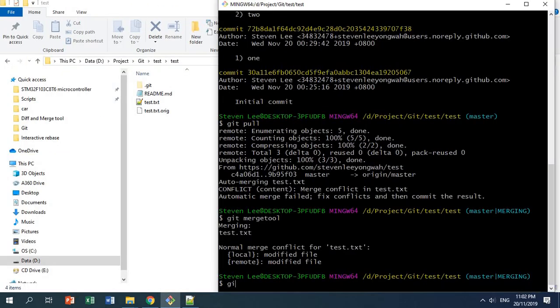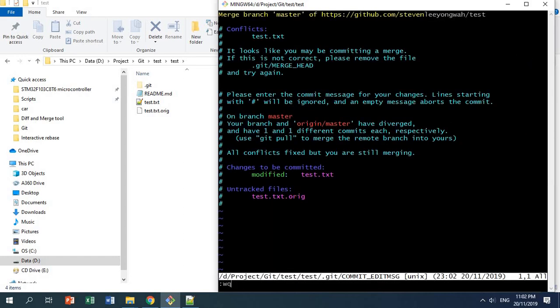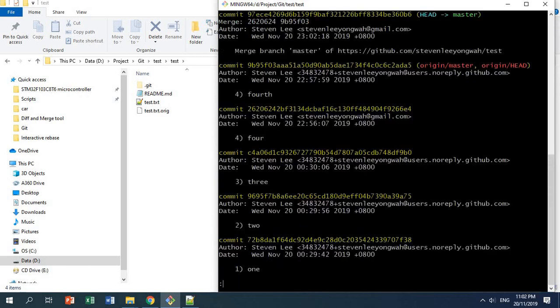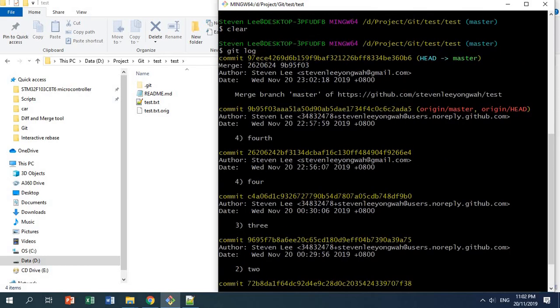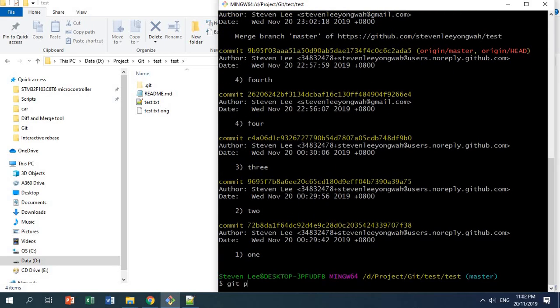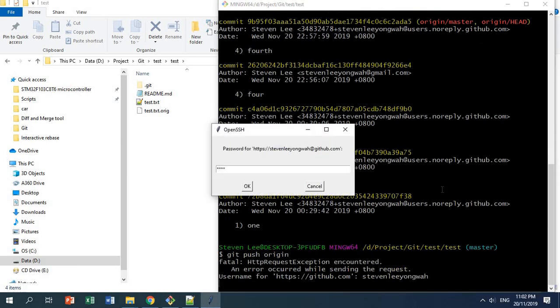Alright, if you do git status right now, it says that all conflicts are fixed but you are still merging, and we are going to do git commit. So this is how you do the merging using the Meld application. And right now I'm going to push it to the remote. I have to type in the username and the password.